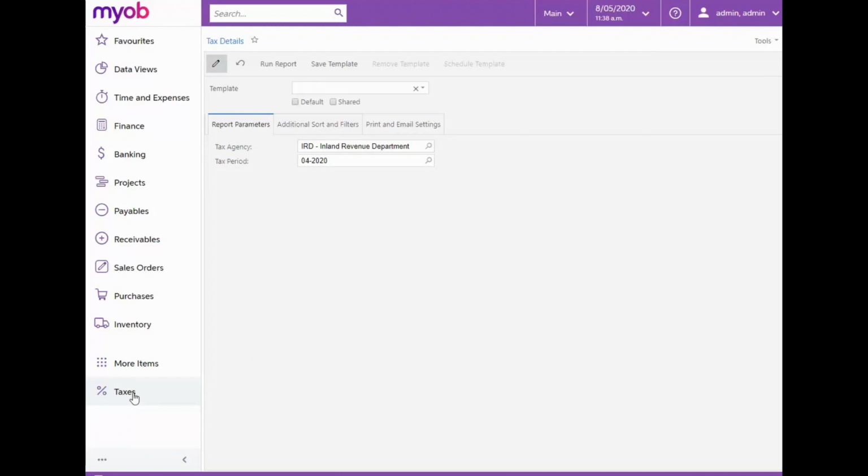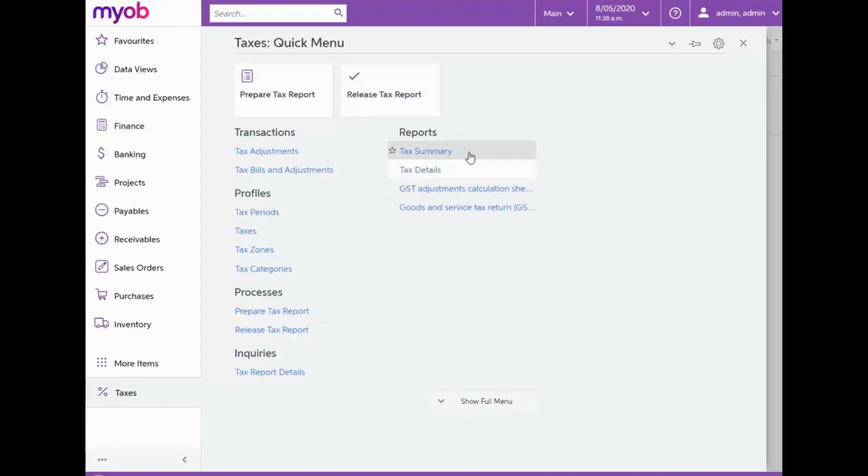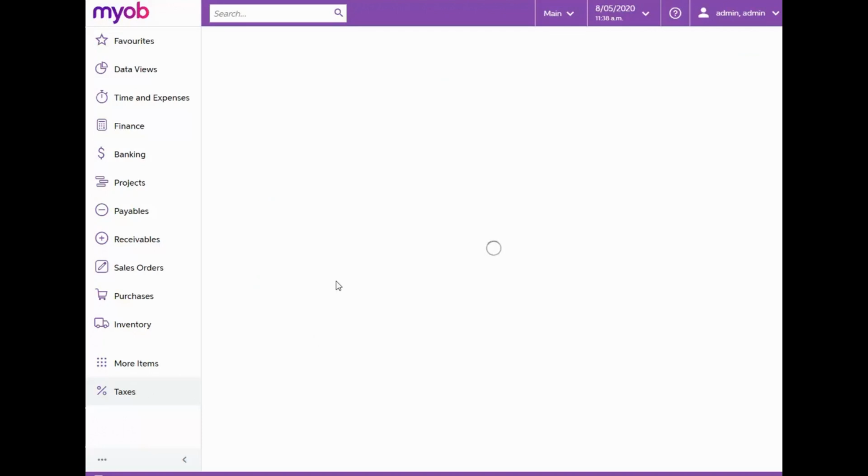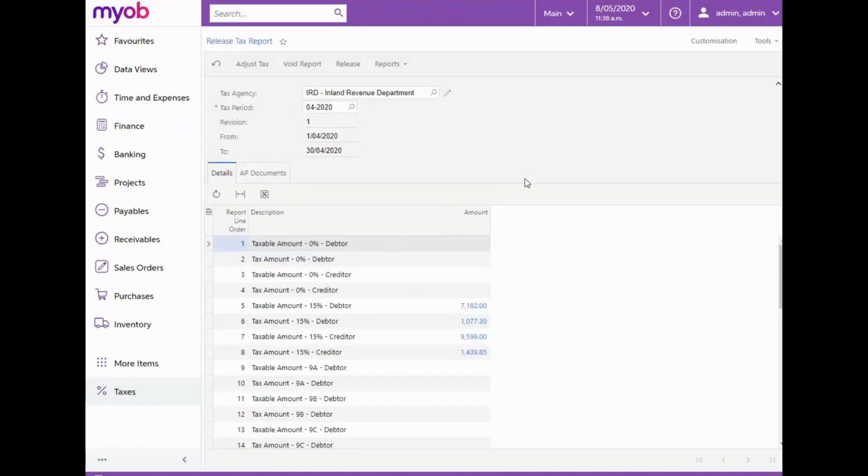Once we've checked and reconciled the amounts on the tax reports, we can continue to the third step in the process of tax reporting to the IRD. This step involves the release of the tax report for the reporting period. We use this form to release a tax report prepared for a selected tax agency for the specified tax period.